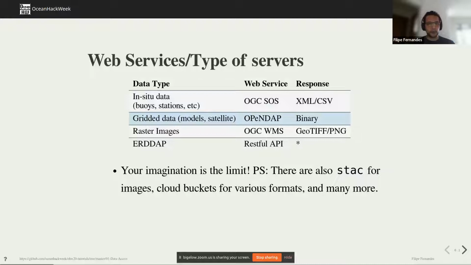For gridded data, usually ocean models and satellite images, most of the time we use OPeNDAP, which has a binary response, but many software packages can read this binary response to give us a high-level object with all the metadata, etc. that we need to understand the data. For raster images, like satellite images from the visible channel, for example, we use the OGC standard WMS, Web Mapping Services, and these are GeoTIFFs or PNGs or JPEGs that we can easily navigate and even create apps from. I'm going to talk a little bit about those in this tutorial.